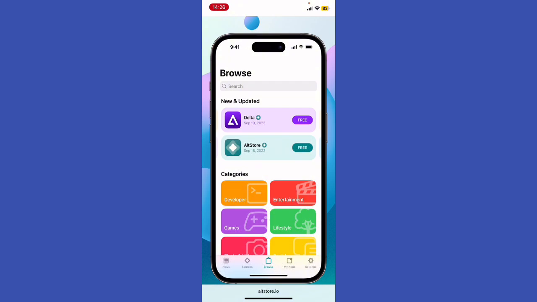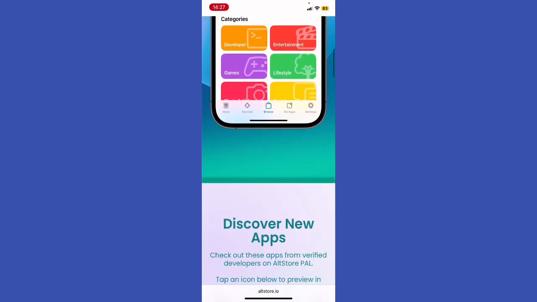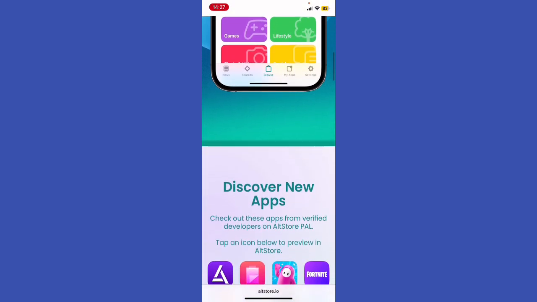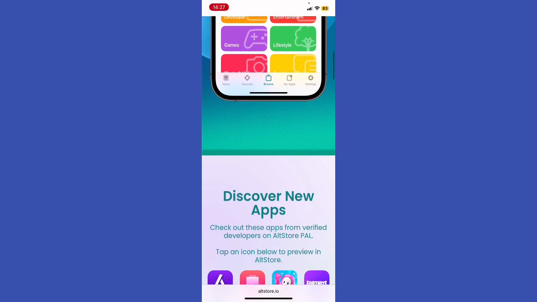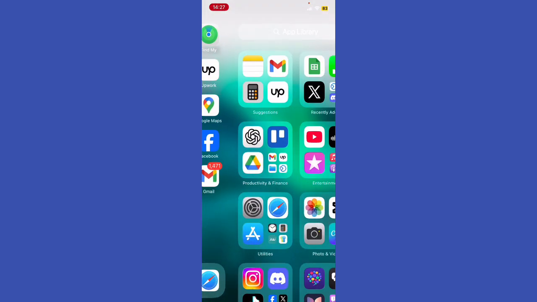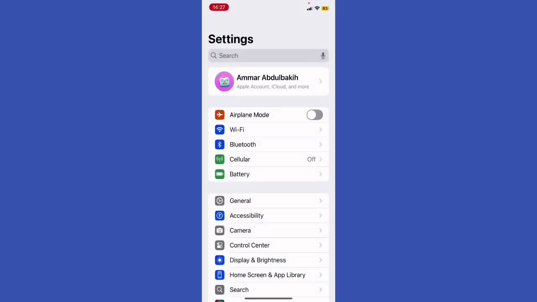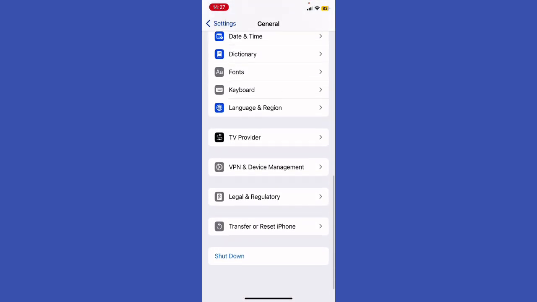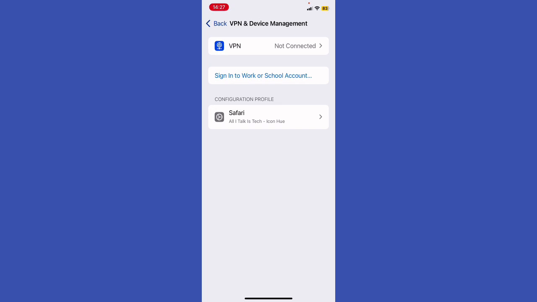On your computer, download and install AltServer, Windows or Mac. Connect the iPhone to the computer with USB and trust the computer on the phone. Run AltServer and choose Install AltStore. Pick your device and sign in with your Apple ID when prompted. On iPhone, go to Settings, General, VPN and Device Management, and trust the developer profile for your Apple ID if required.